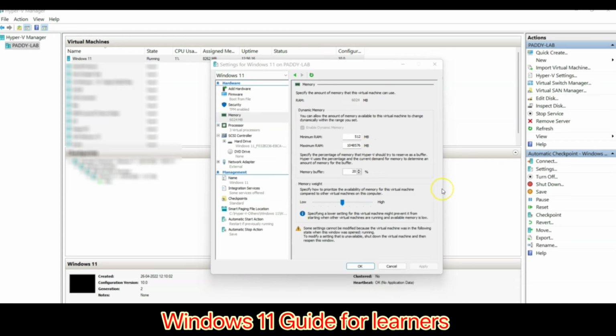Hope you understood the prerequisites from this quick preview of Windows 11 hardware requirements. We'll catch you in the next lecture for checking hardware compatibility with some free utilities.